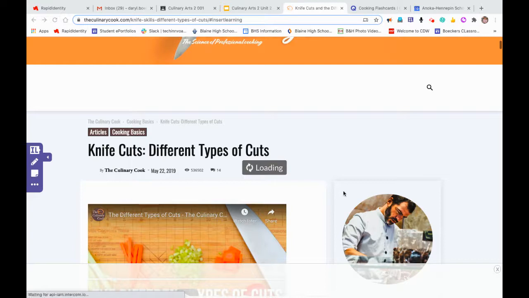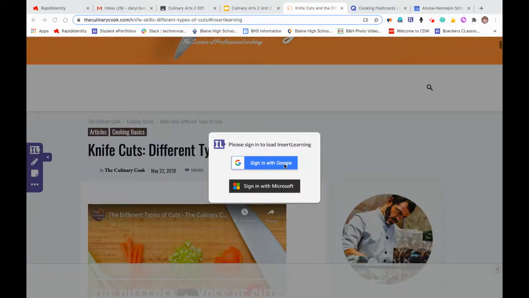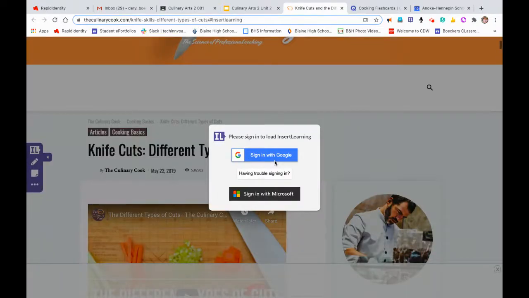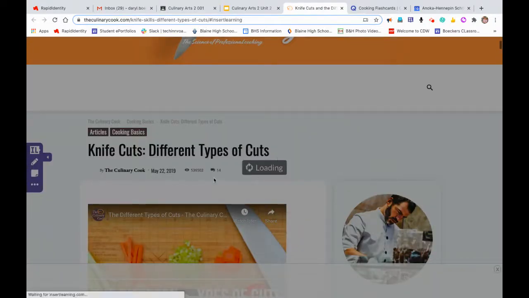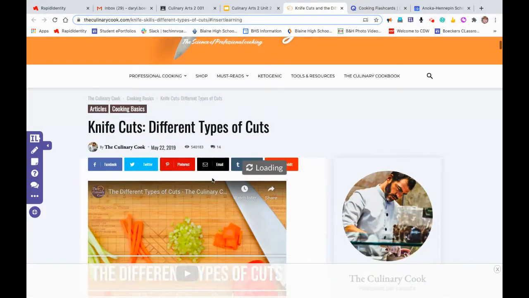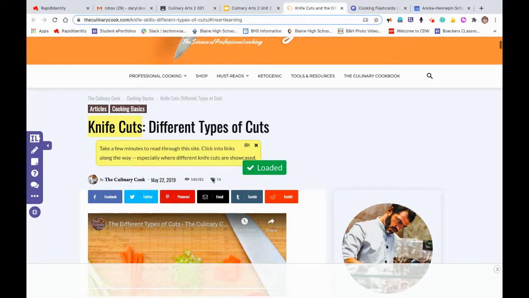It's a chance for you to add some notes. It's a chance for you to reflect on that. You'll use your Anoka Hennepin Schools login credentials when you're doing this. So that's important for us to think about when we're signing into this. This will keep all of your work together in one user so that you'll end up getting credit for it.